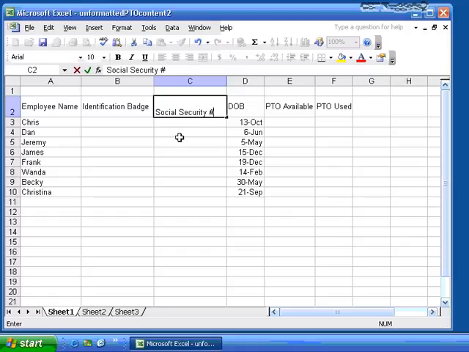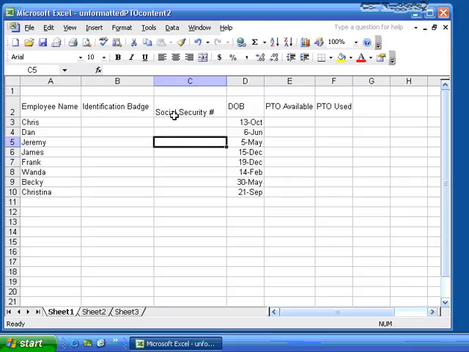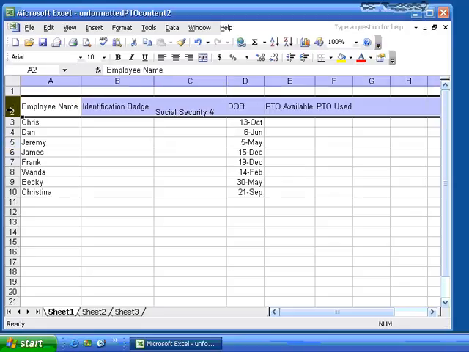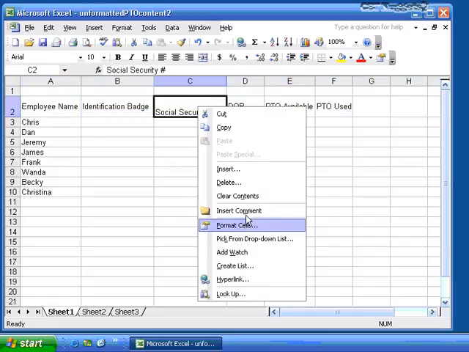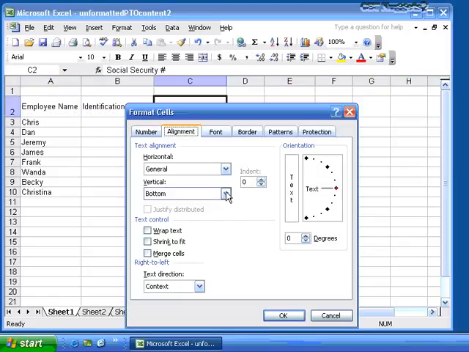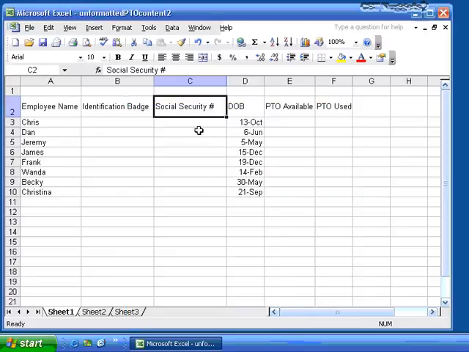So if I say Social Security number, I'd have to come back in, right-click on that cell, or highlight the whole row again, either way, and say Format. I want the text to be in the center. See, it went back to being the default, which is the bottom. So now it's back up.